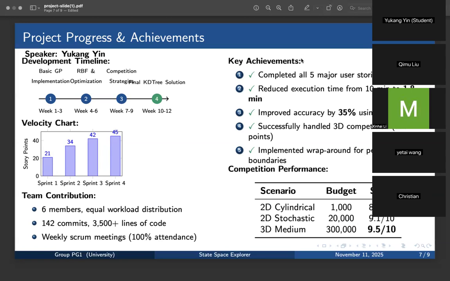We ran 4 sprints over 12 weeks. Sprint 1 was basic Gaussian process implementation. Sprint 2 focused on RBF and optimization. Sprint 3, we developed competition-specific strategies. Sprint 4, we finished the KD tree solution. Our velocity went from 12 story points in Sprint 1 to 45 in Sprint 4. That shows we got better as we learned.